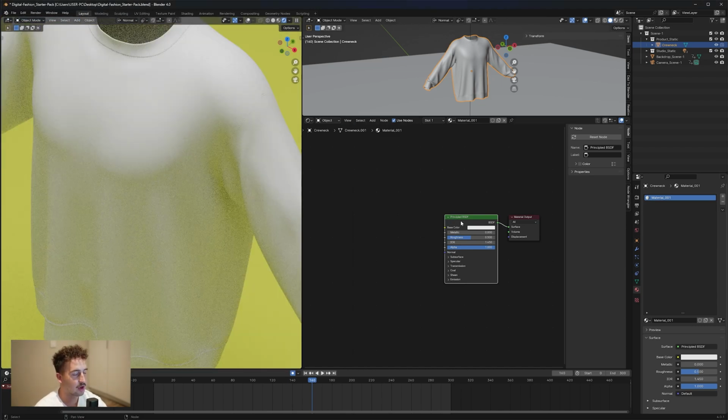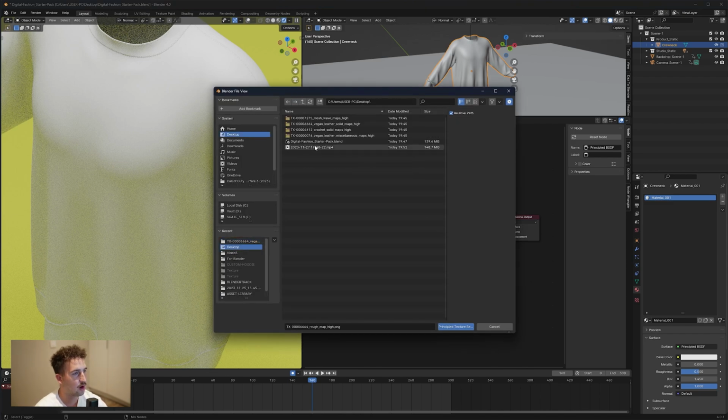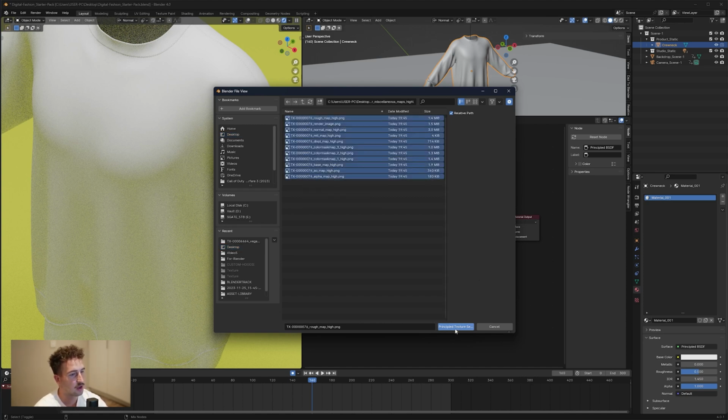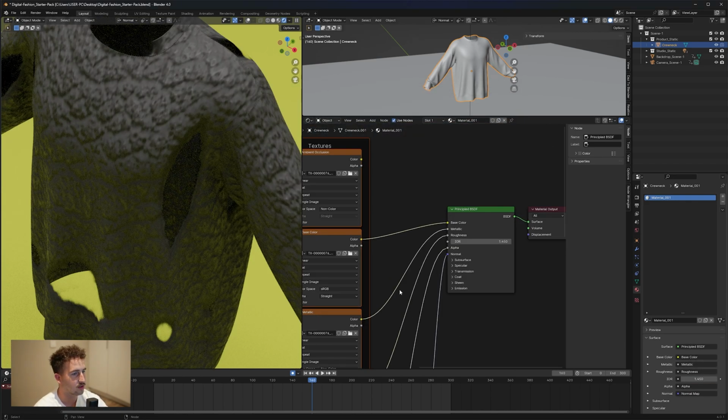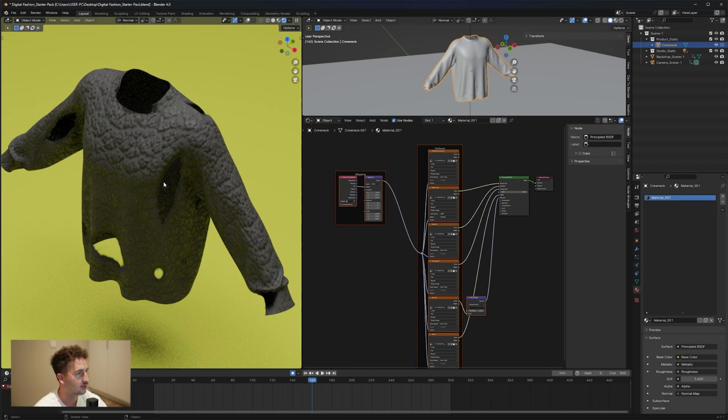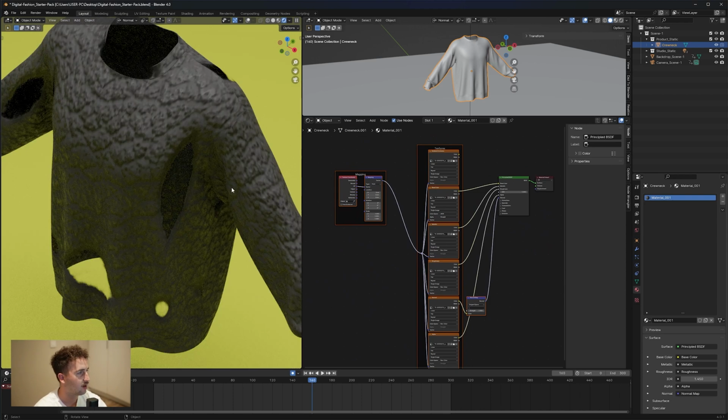You can just click on your Principled BSDF, press Control Shift T, and we're going to look for our folder that we've downloaded. Mine's going to be this TX00076 leather. So let's click on that, and we're going to select everything here, and it's automatically going to set up your textures. So once we have that, you'll notice that it's obviously not to scale and it's looking really weird.